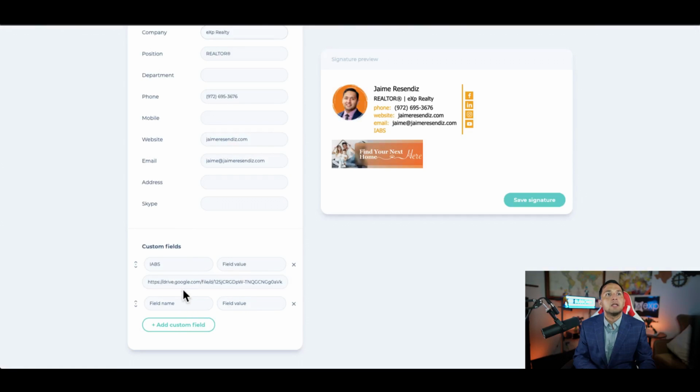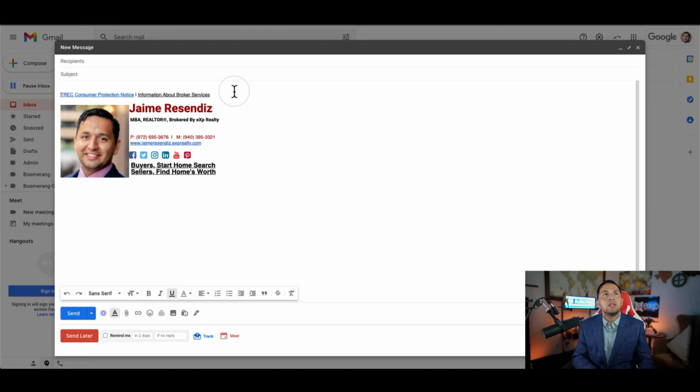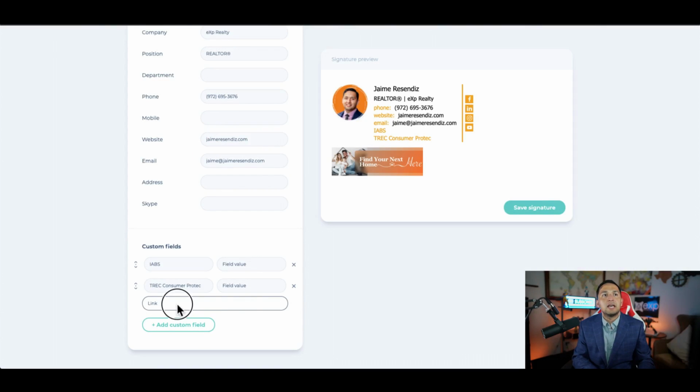Now this is where we kind of get into the weeds. This is probably way too much information that you would care to know about real estate in Texas, but there is this debate on where the IABS and TREC consumer protection notice should go. So you see here that I put it up here before the email signature, and you can kind of see it being done down here on this signature.